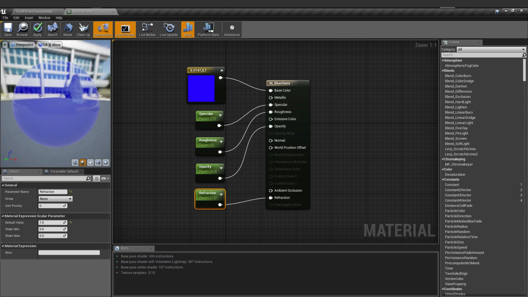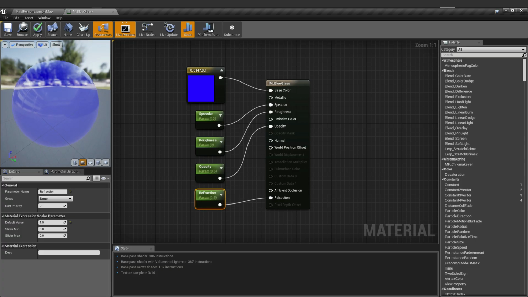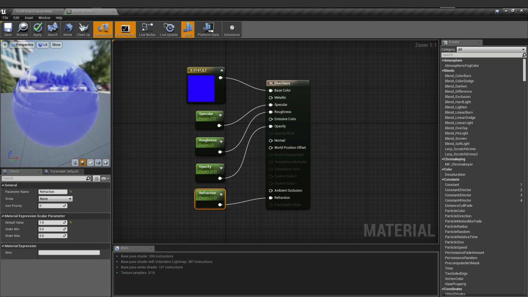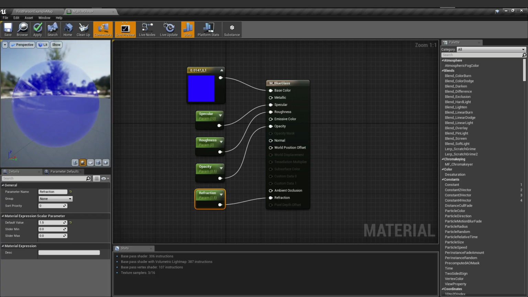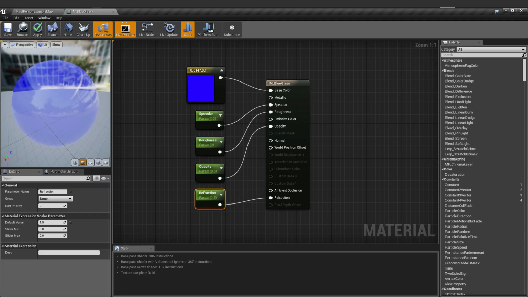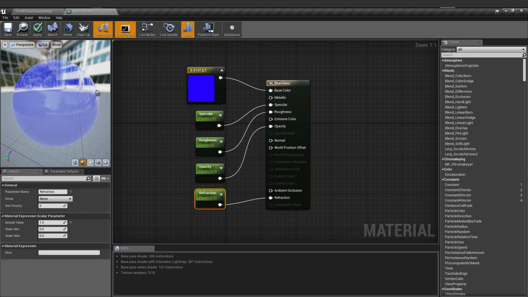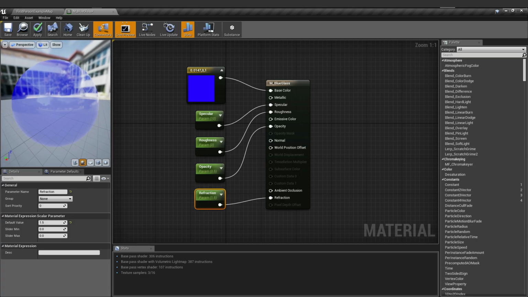And as you can see, the refraction took effect when we applied 1.5. So if you need more refraction of your glass, you can increase it. It depends on how thick you want the glass to be. So I think for me, 1.5 is enough. You can see some edges of the floor refracted behind the material.